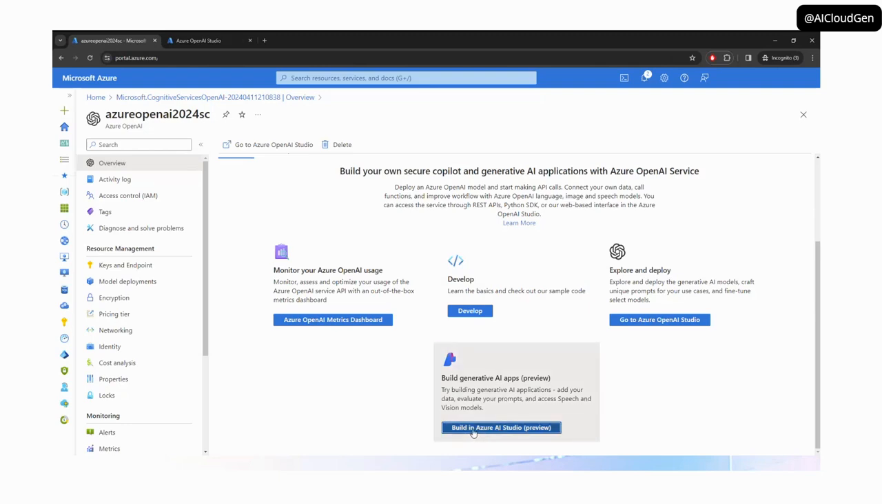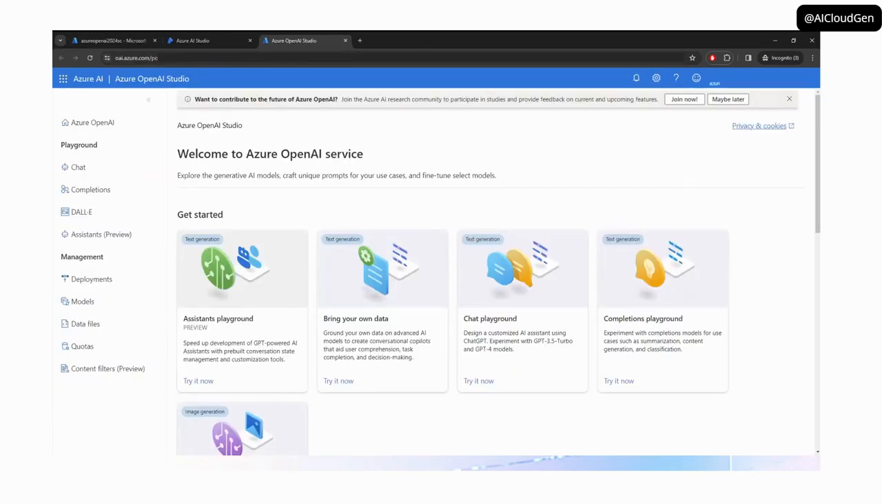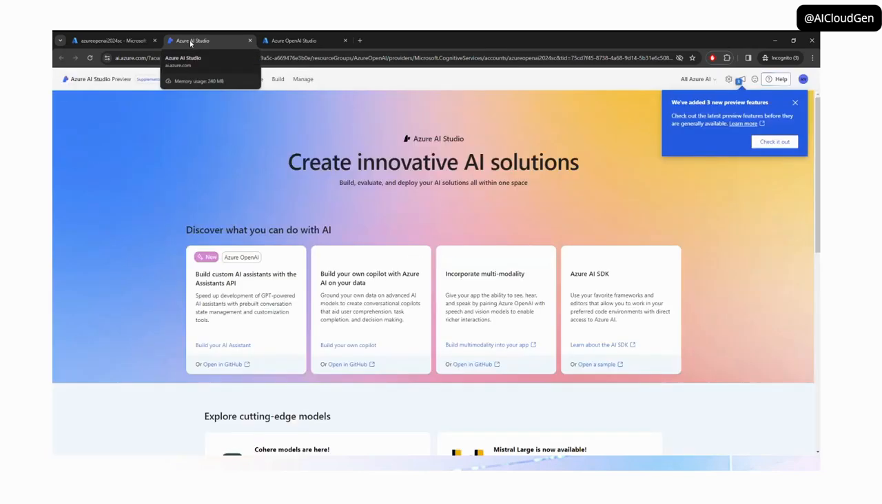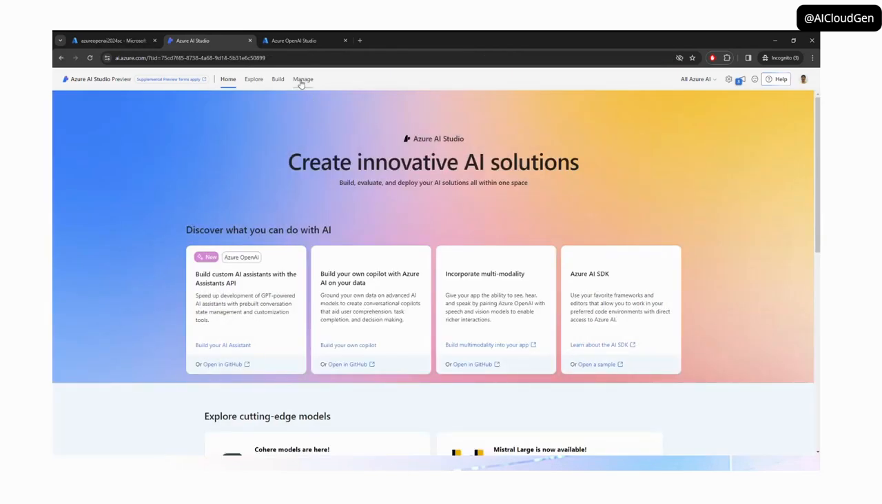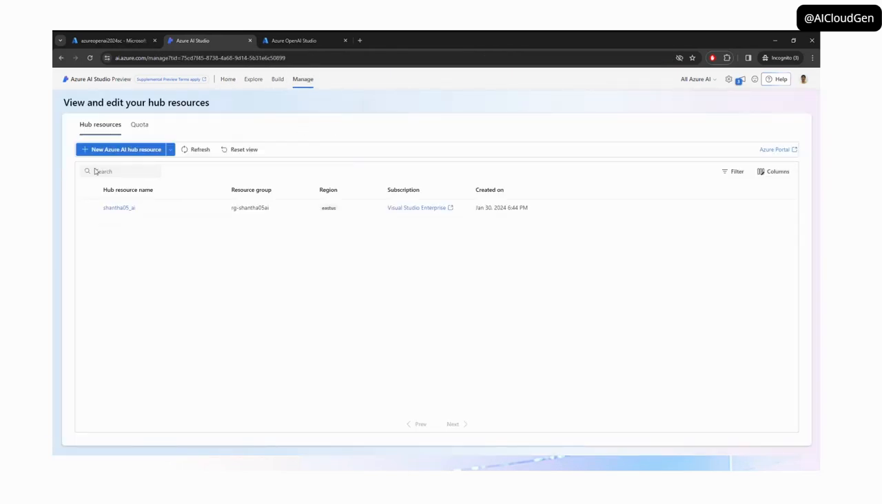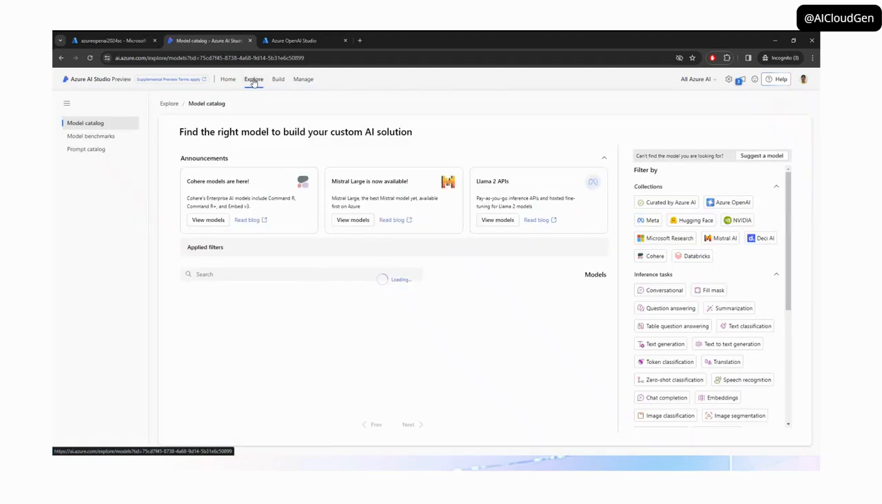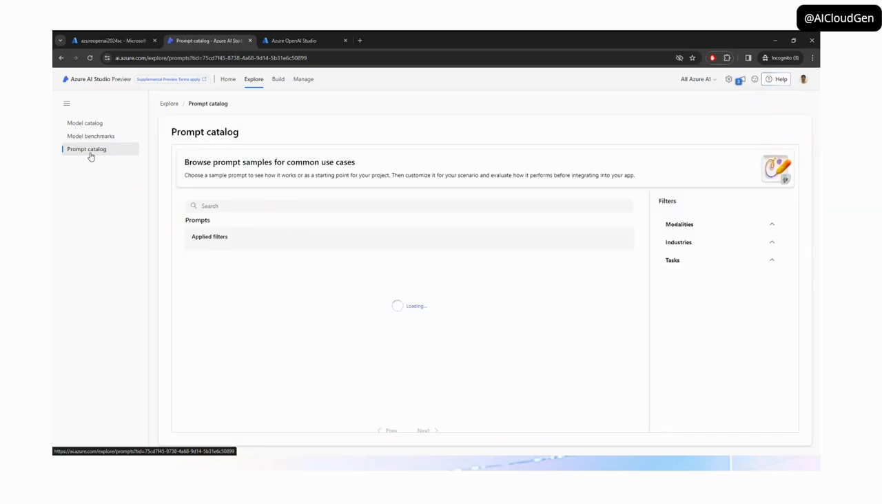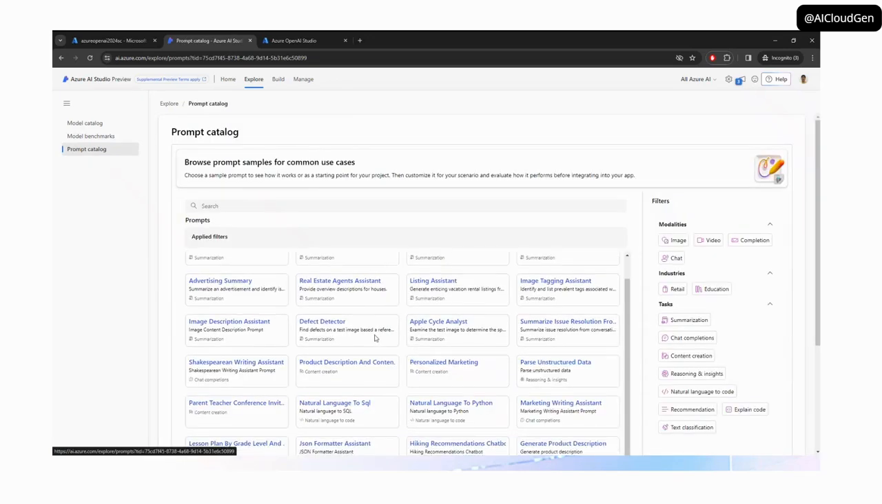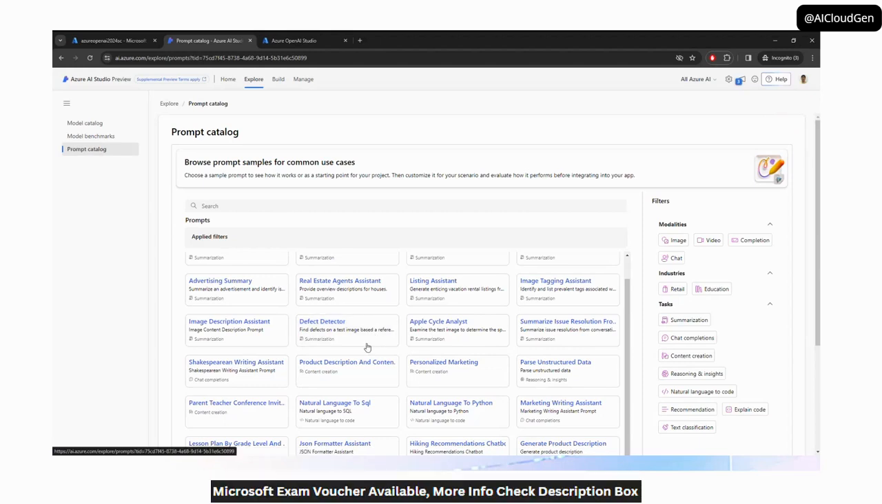So here I can click on it. As you can see from the title, one is Azure OpenAI Studio, and the other one is the Azure AI Studio. This is the Azure AI Studio, which is currently in public preview. Here you can go under manage, and you can see there is a set of hub resources and things that are available. You can go under explore, and you can see the different model catalog, model benchmarks, where you can compare different models, and also a prompt catalog. These are some examples of how to write good prompts that are available in here.